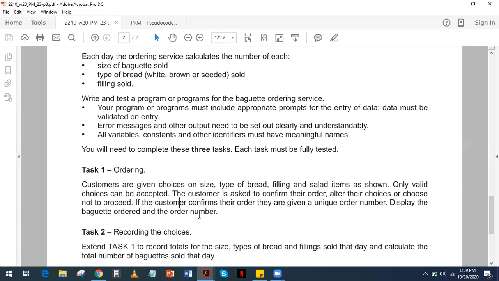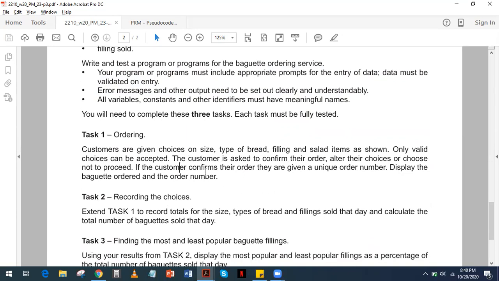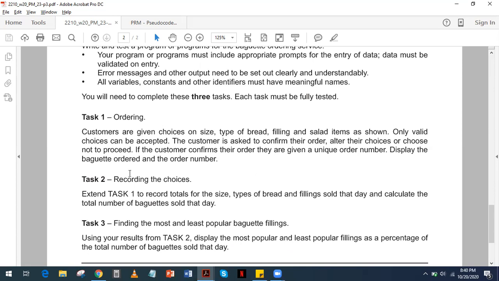So if the customer confirms their order, they are given a unique order number. So let's say if it's the first customer of the day, their order number is 1. And then as new customers come, their order number will be unique and incremented based on whatever position they were in the day. So then we have to display the baguette ordered and the order number. So we have to display the choices that they have made for their baguette, and we have to display what their order number is. And then we are done with task 1.